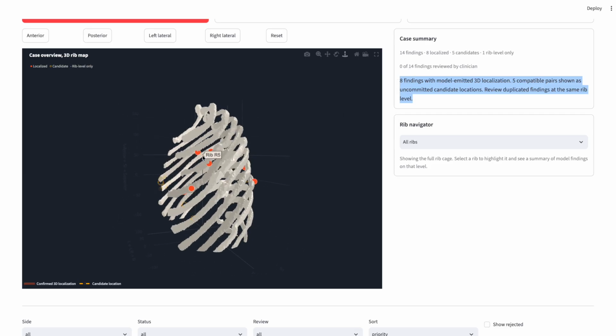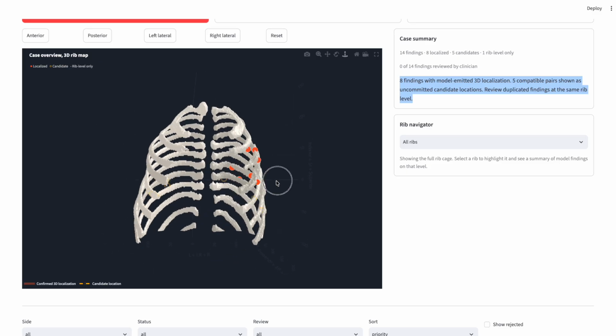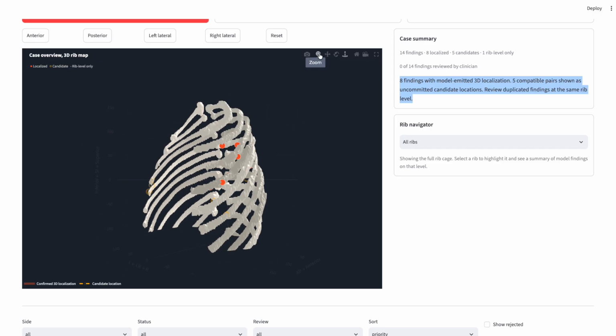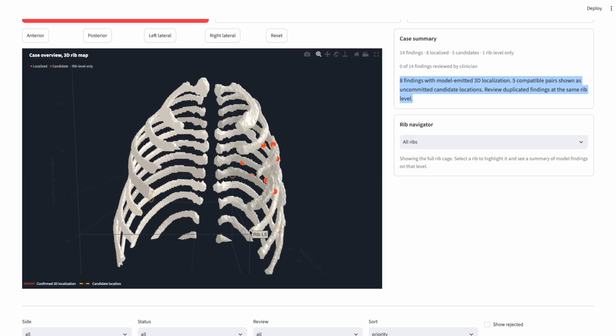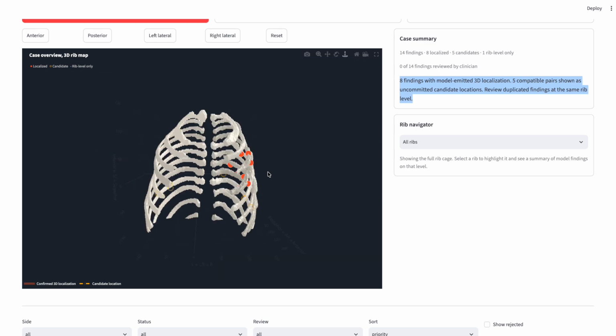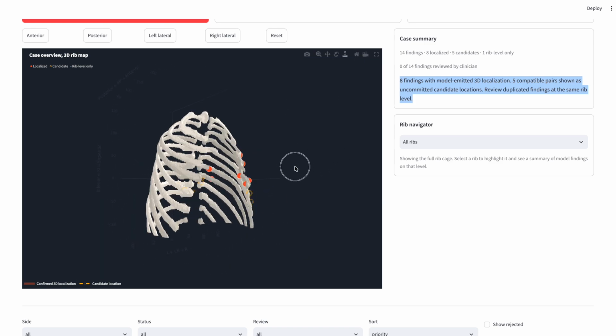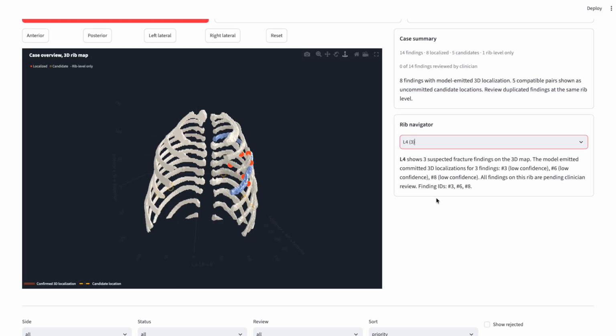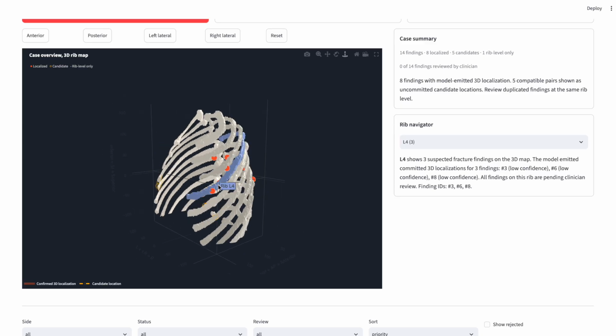One feature I find especially useful is the 3D interactive model, where we can rotate it, zoom in, zoom out, and view the rib cage from different angles. And this makes it much easier to understand where the injuries are in relation to one another. If I want to inspect a specific rib, I can simply select it from the rib navigator, and RibAssist highlights that rib and shows the related information automatically.